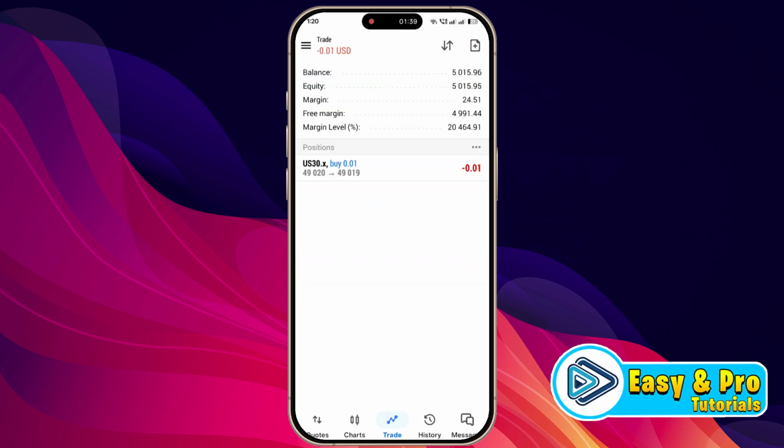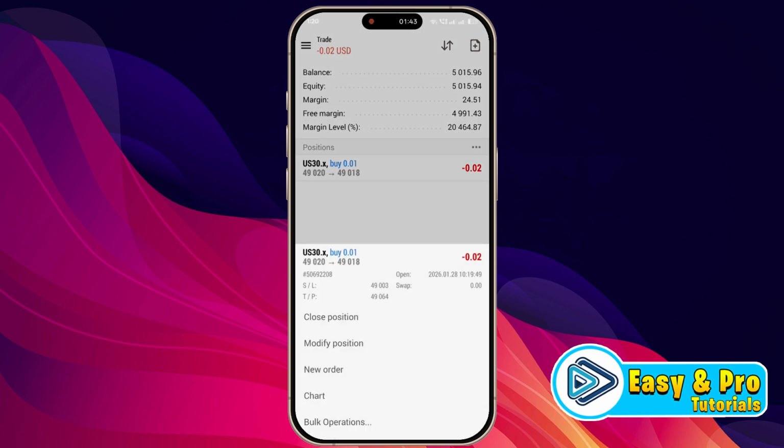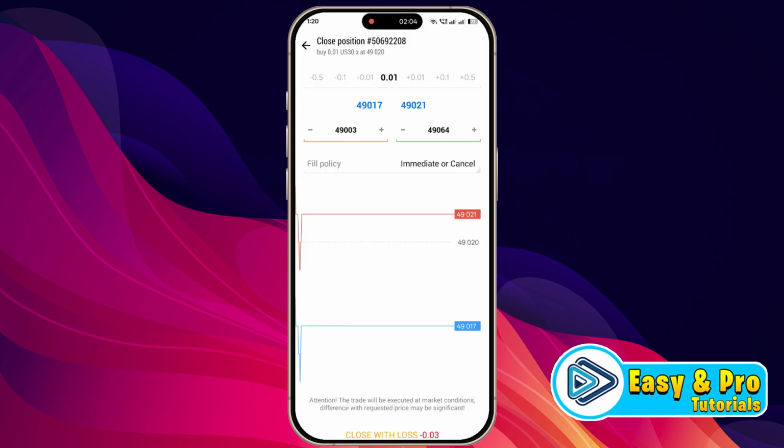Now as you can see, my trade is running. If you want to close the trade, simply hold the trade. After holding it, these options will appear. You can close, modify, or tap on new order. Now to close the trade, simply tap on close position and here you can see close with 0.03 loss.